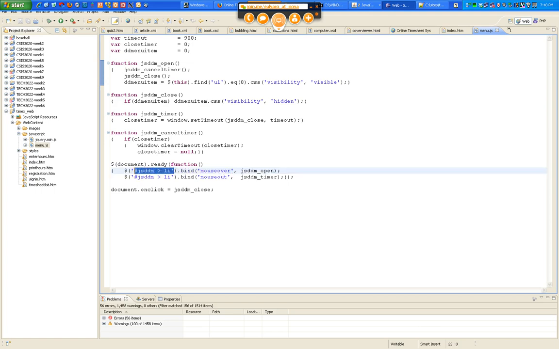Line items under a pound JSDDM. That means a tag whose ID is JSDDM. Notice that I'm not saying it's a UL or whatever. I know it's a UL, but just pound JSDDM. That means a tag that has that name, that ID, and all the line items under it.